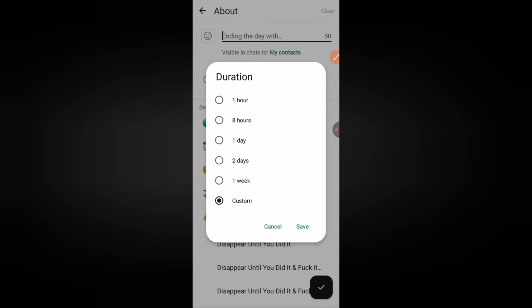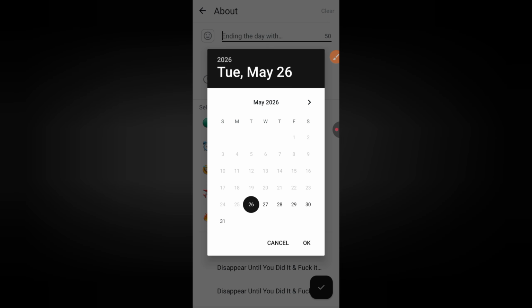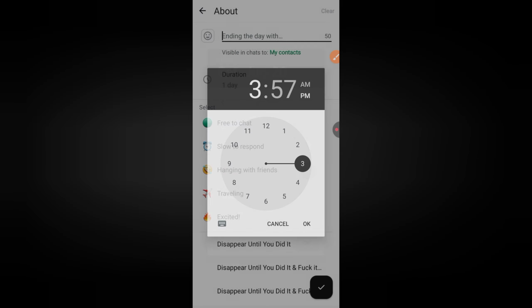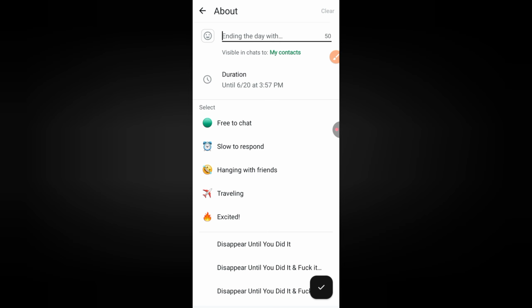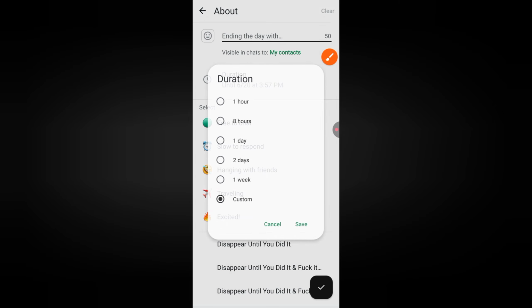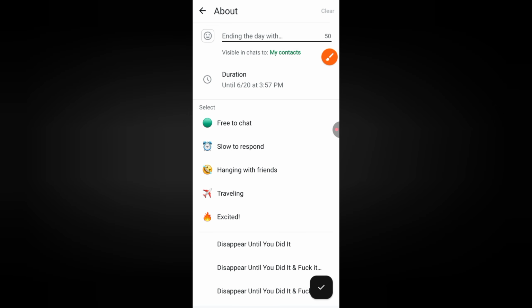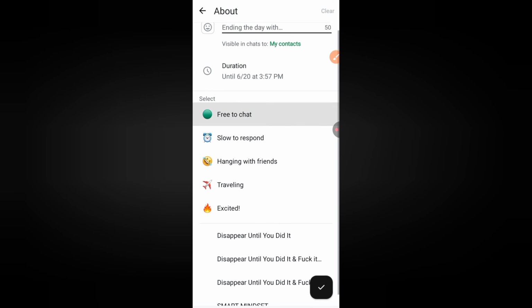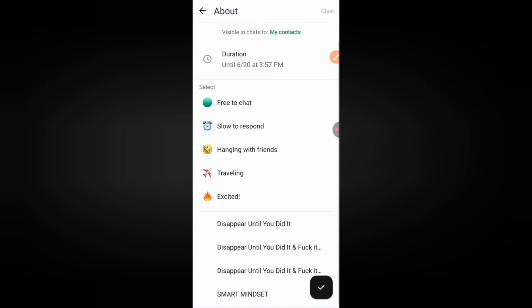Now here are the available duration options. WhatsApp currently offers these timer choices: 1 hour, 2 hours, 4 hours, 8 hours, 1 day, 3 days, 1 week, 2 weeks, and 1 month. For a permanent About that never disappears, you simply select No Expiry or Do Not Expire when setting your About. That keeps your message on your profile indefinitely, just like the old About system worked. Now here is exactly how to set it step by step.